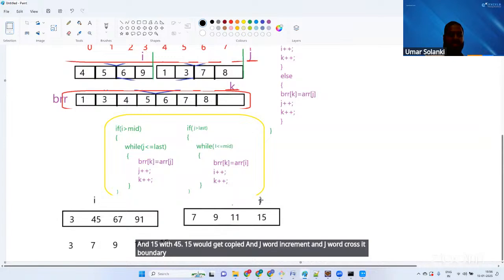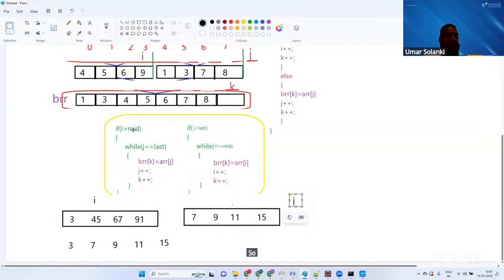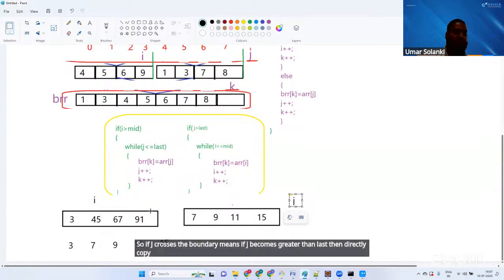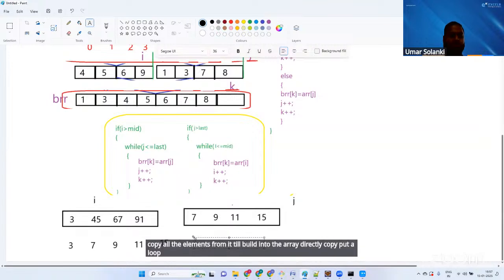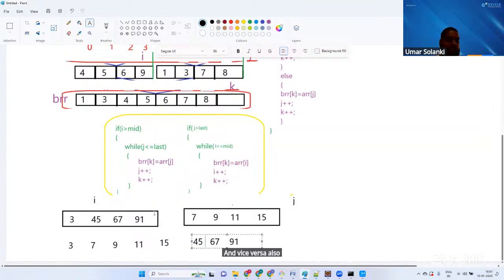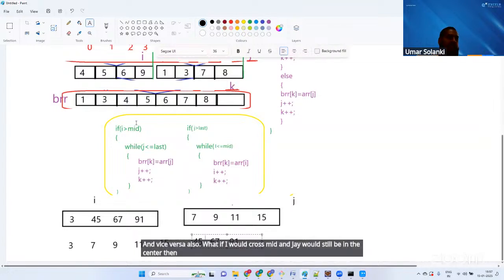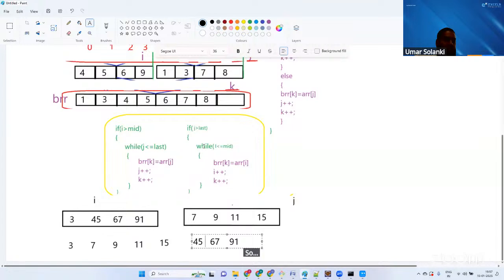So if any of the arrays cross their boundary, so if J crosses the boundary, means if J becomes greater than last, then directly copy all the elements from I till mid into the array. Put a loop and copy 45, 67, and 91 directly into the third array. And vice versa also. What if I would cross mid and J would still be in the center? So for that reason we are running this loop. So if my I crosses mid and J is still there, run till the end and copy it.